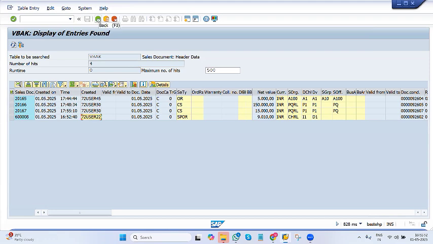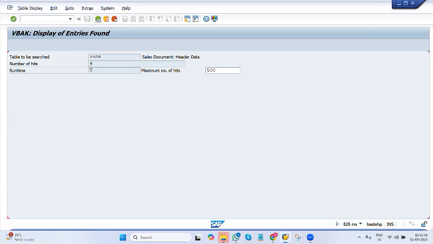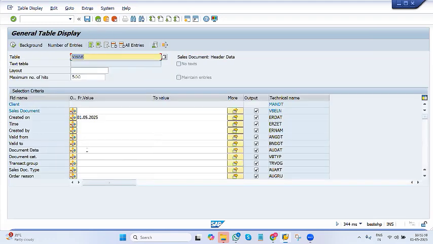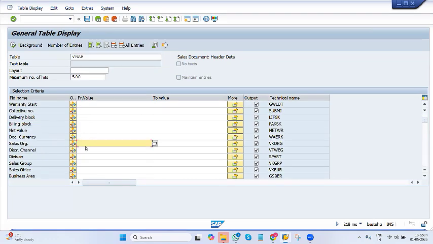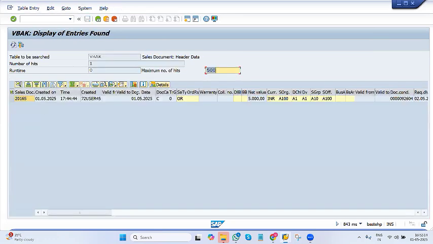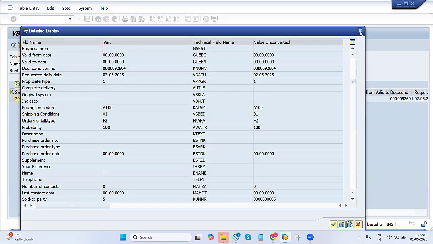So if you want to know only your sales area orders, then what you need to do? You just give your sales area. You can see, here we can't find the sales area. I think here it is. Give sales organization A100 and distribution channel A1 and division A1 and execute. Then it will show only your orders, particularly your sales area order numbers. So you can retrieve the data like this.